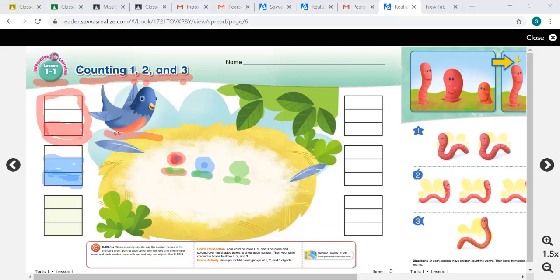So what are we going to do down here in this box? How many rectangles or boxes should we color in to show that Peep found 3 worms? How many? 1, 2, and 3. We will color in 3 of these boxes or rectangles to show how many worms we counted. So we counted 3. All right, good job.